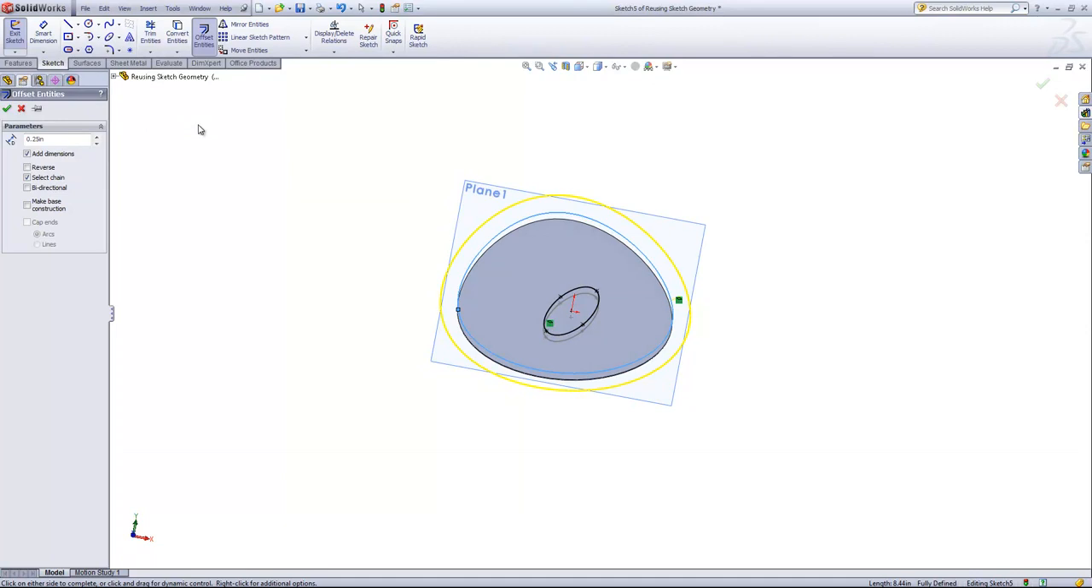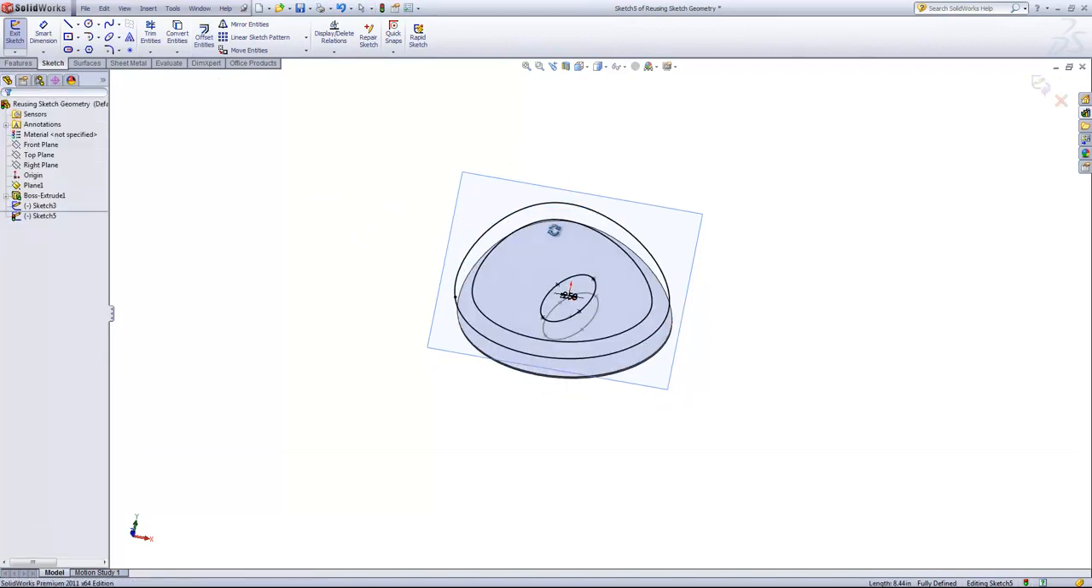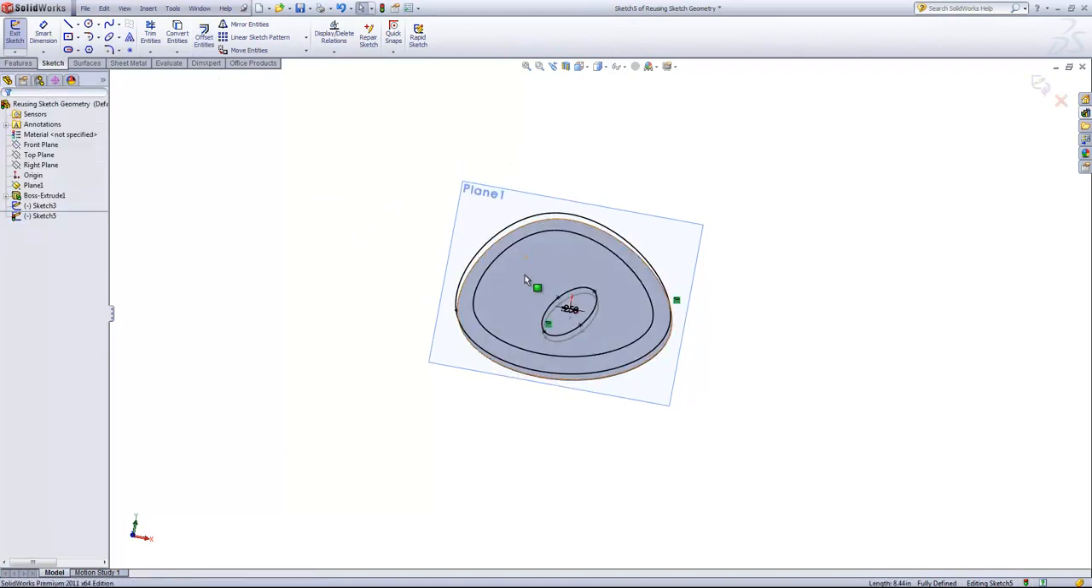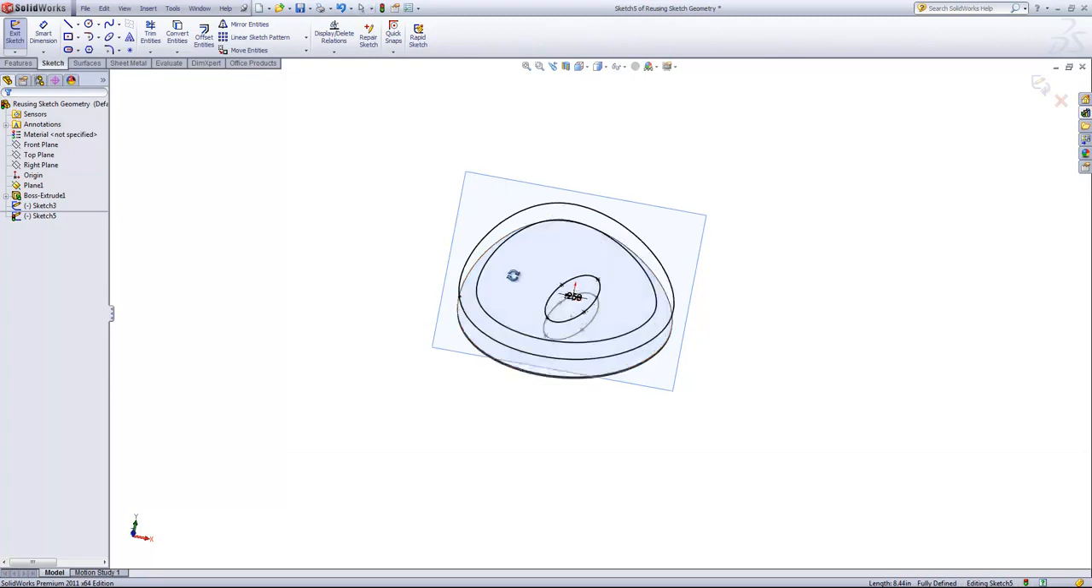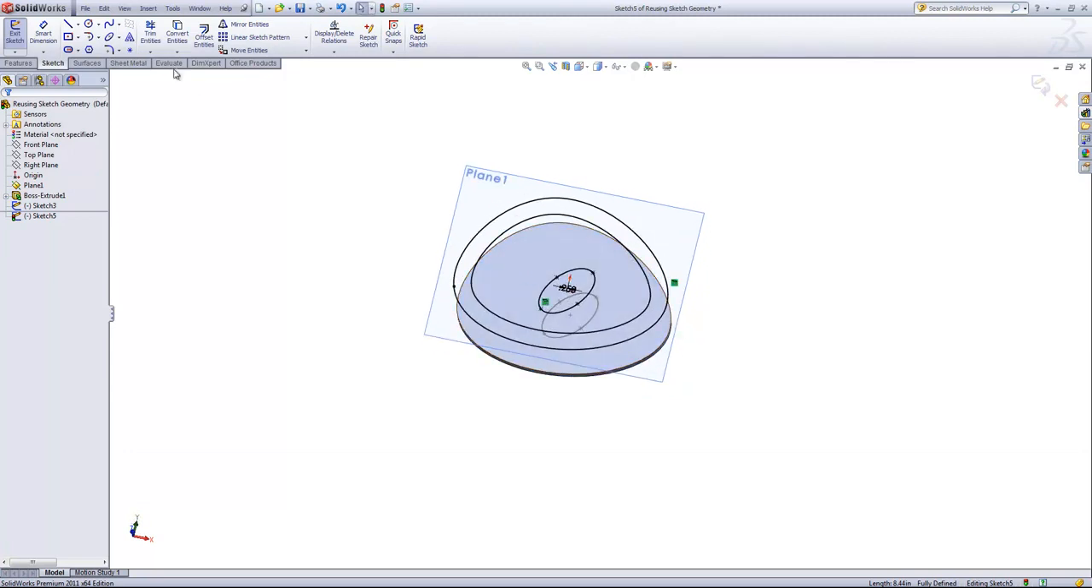And you have several options with the offset entities. You can reverse this or make a bidirectional offset. And you can also add the offset in directly or use that reverse feature just by clicking into the space here, and that'll choose which side to place the offset. So that's the Convert Entities and Offset Entities.